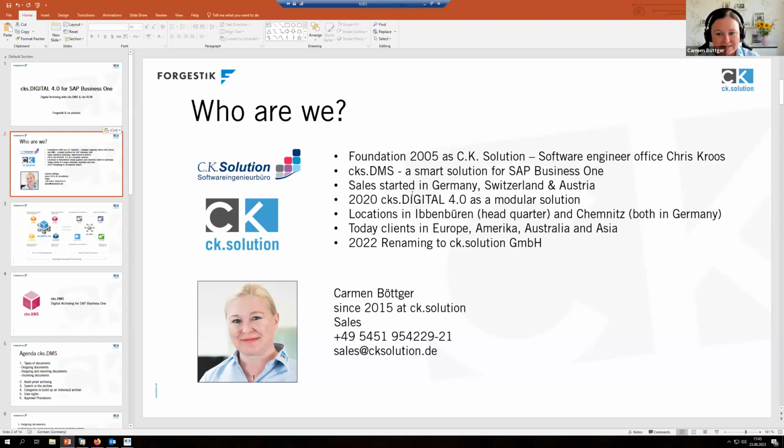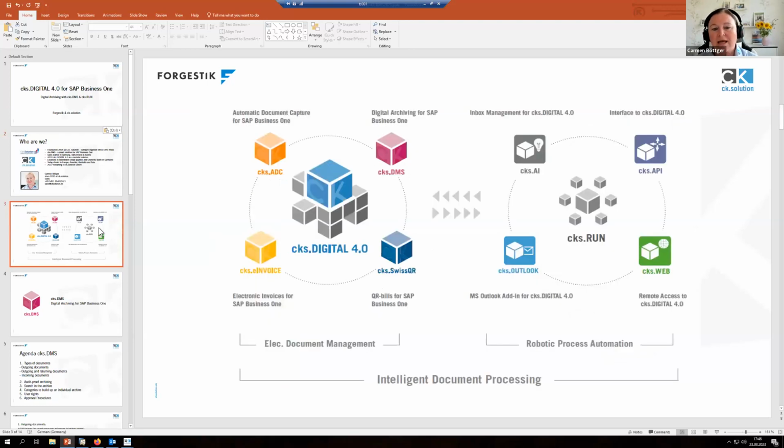But after these few years, we have customers also in Europe, in America. I'm really glad to have customers in Australia and so on. And they use the different modules of our solution, Digital 4.0. Today, I would like to show you a few parts of this solution. As you see here, we offer different modules for different requests that our customers have. It all is under the platform or the base called Digital 4.0.